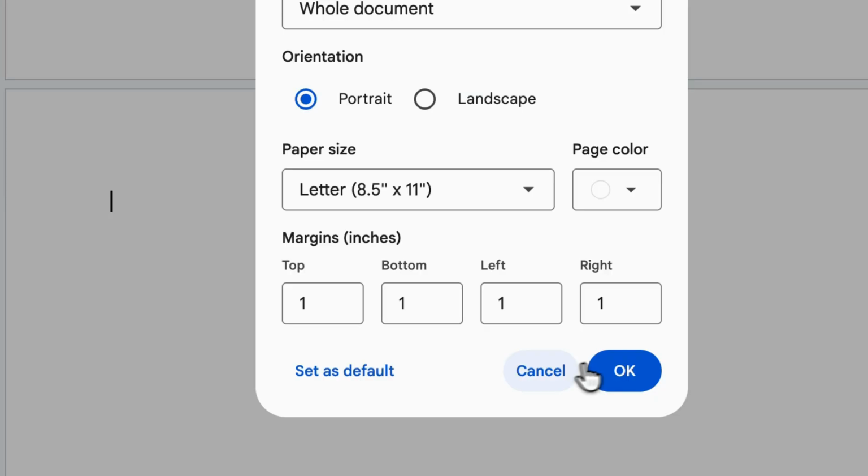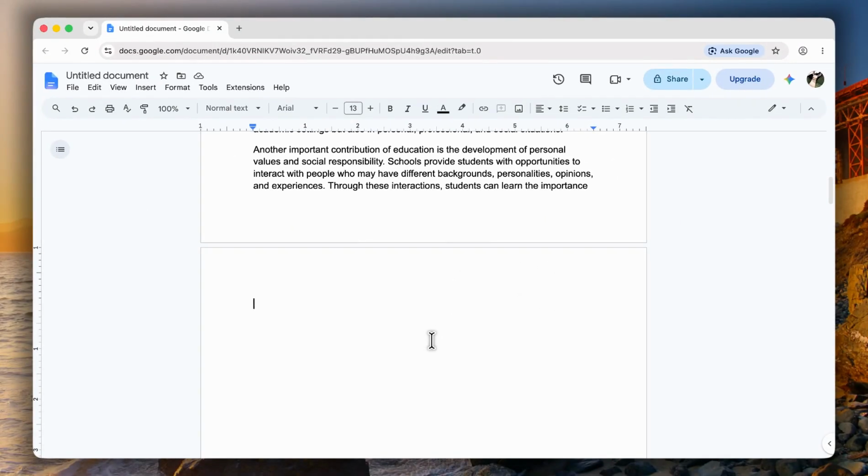If an element is barely overflowing, you could try reducing one of these margins slightly, for example, changing the bottom margin to 0.75 inches. This can provide just enough extra space to pull the content back from the blank page. After checking, you can click OK to apply any changes. And there you have it. You've successfully learned 4 different ways to delete a blank page in Google Docs.